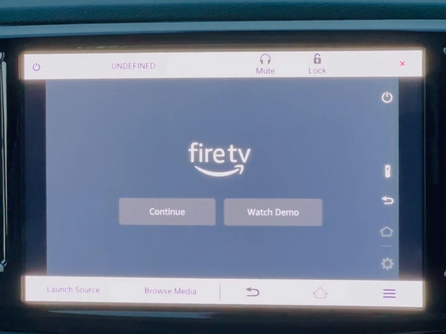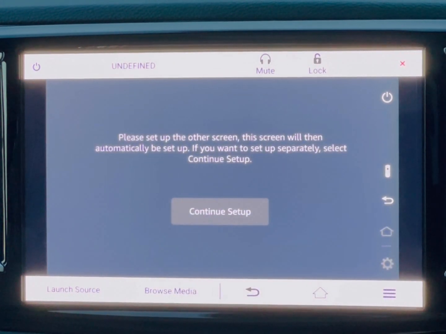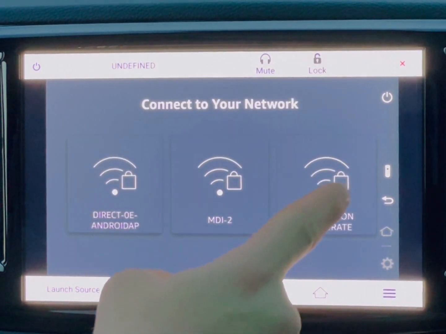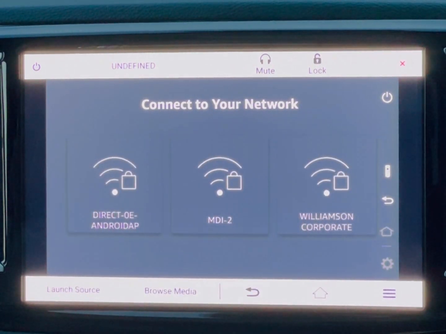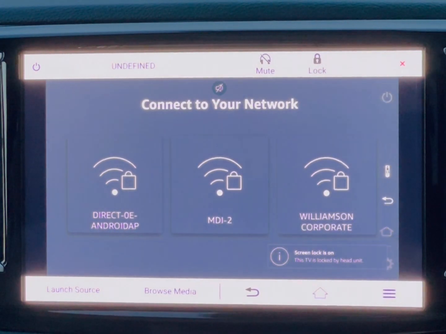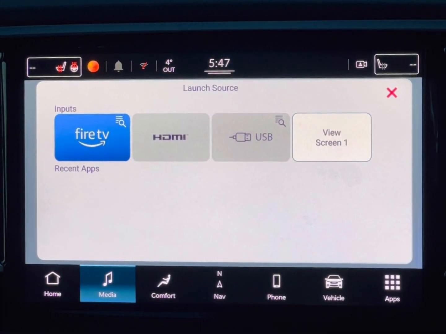Skip the remote pairing. Now you can continue. Once hitting continue, what you're gonna do is you're gonna scan for a network. You can connect to your vehicle network, your phone network, or whatever you would like to connect to. Like I said, you can mute it from up here. You can lock the screen as well, or you can listen to what they're saying. By simply clicking launch source, now you can choose how you want to listen to.